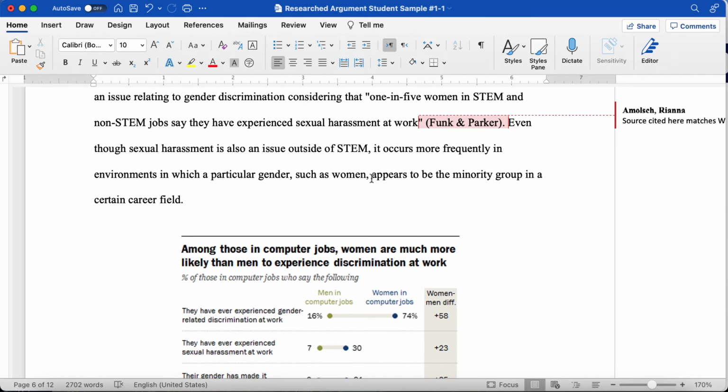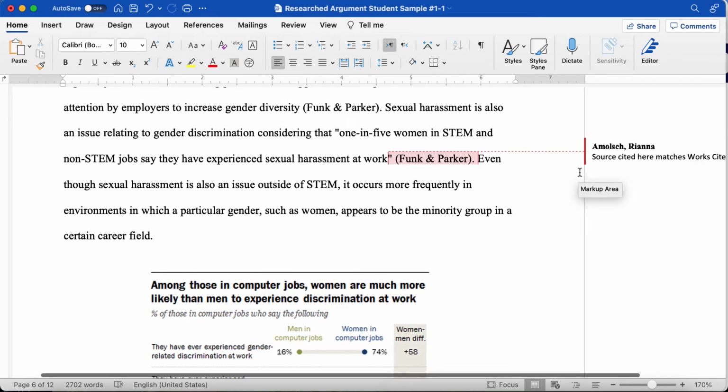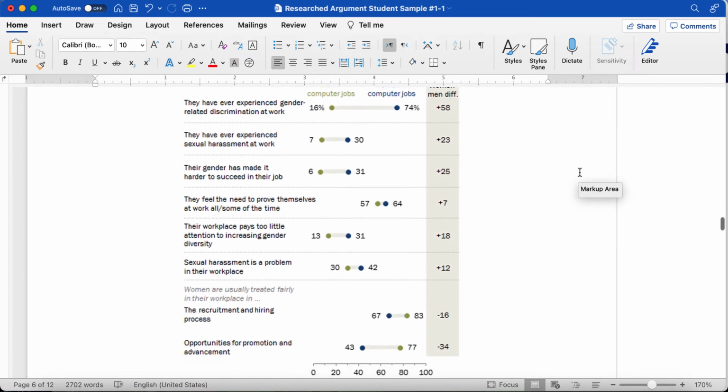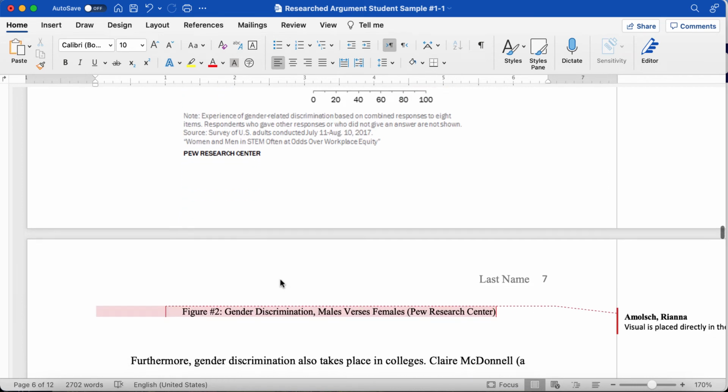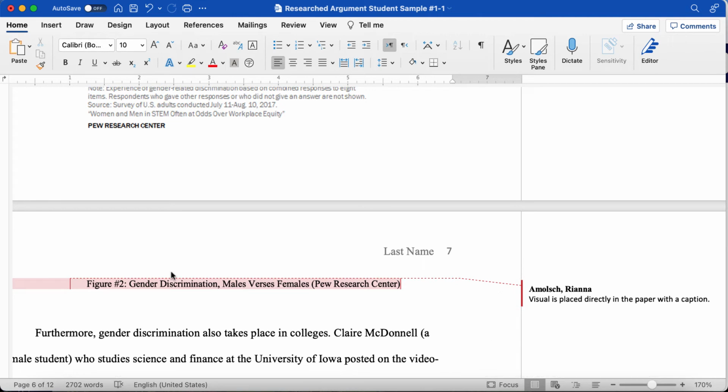Once again, source citation, it matches the works cited. That's for the visual source. Visual sources also come with captions. So we see a caption here, figure 2. There are some additional resources in this week's lecture that talk to you about how to cite visuals. And I make a note here that the visual is placed directly in the paper with a caption.